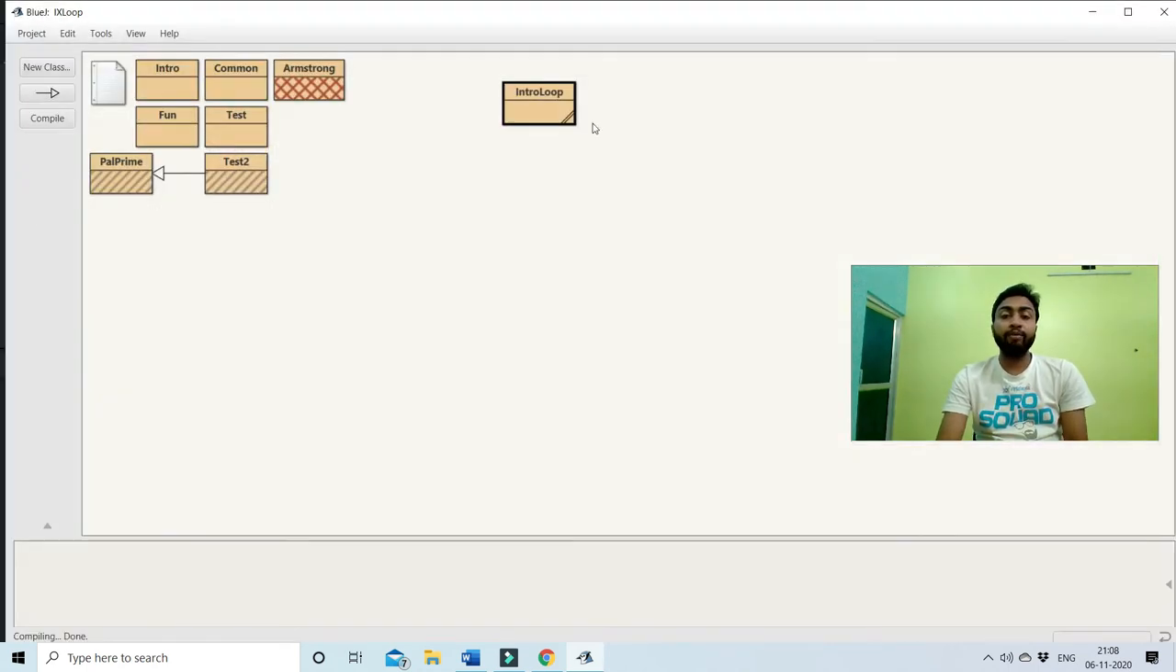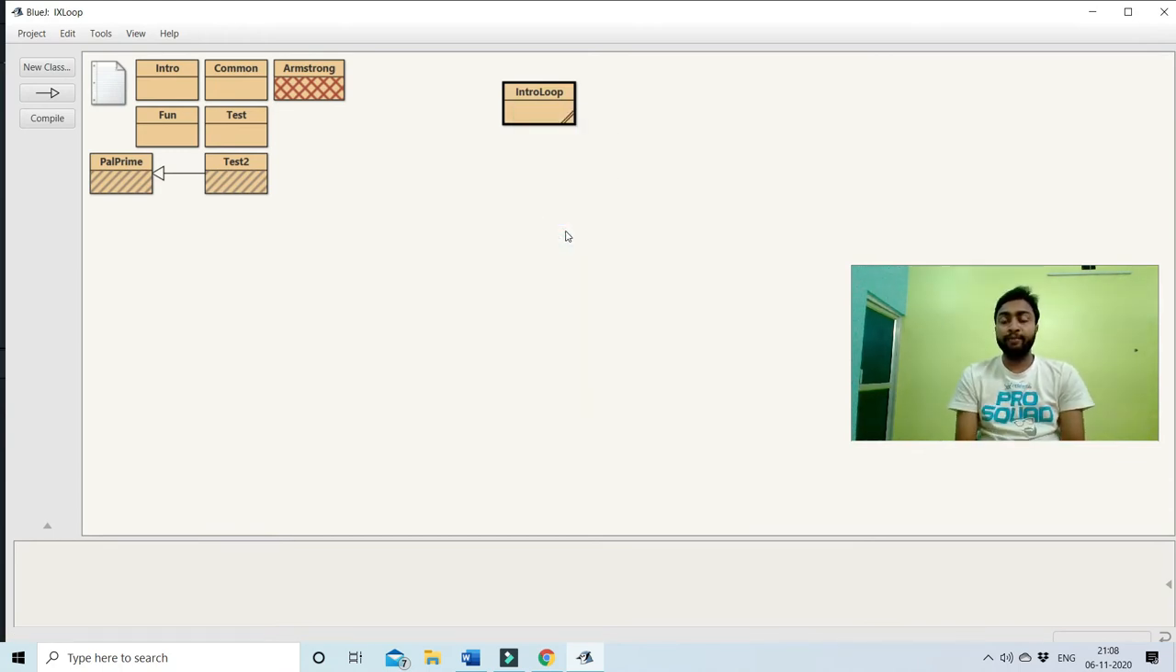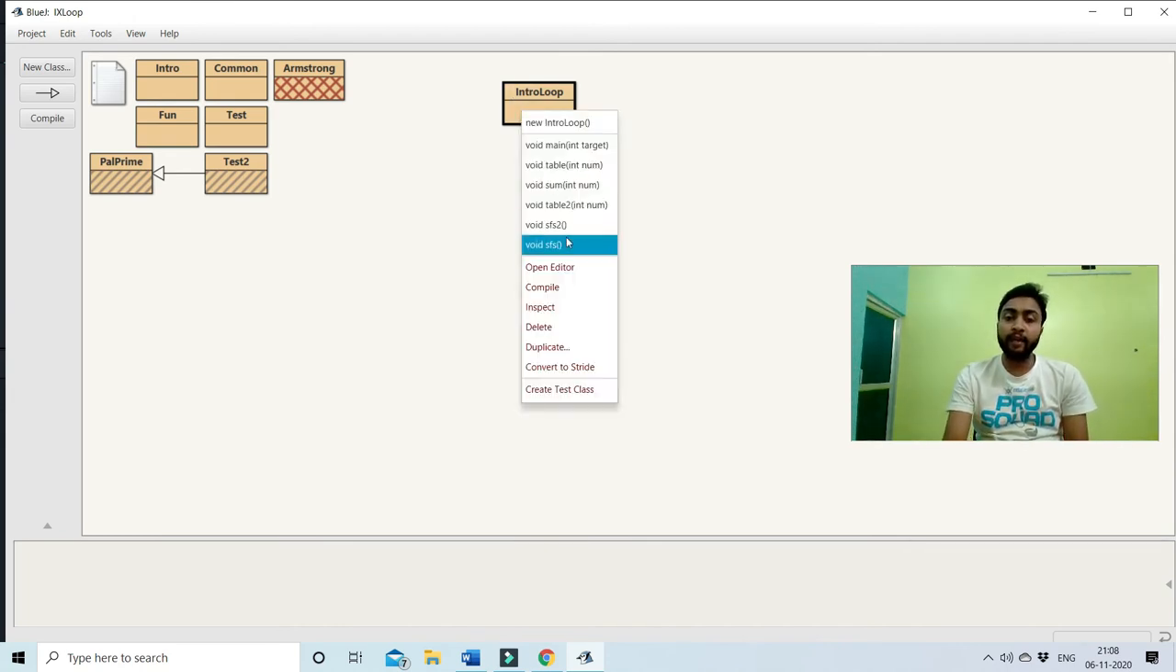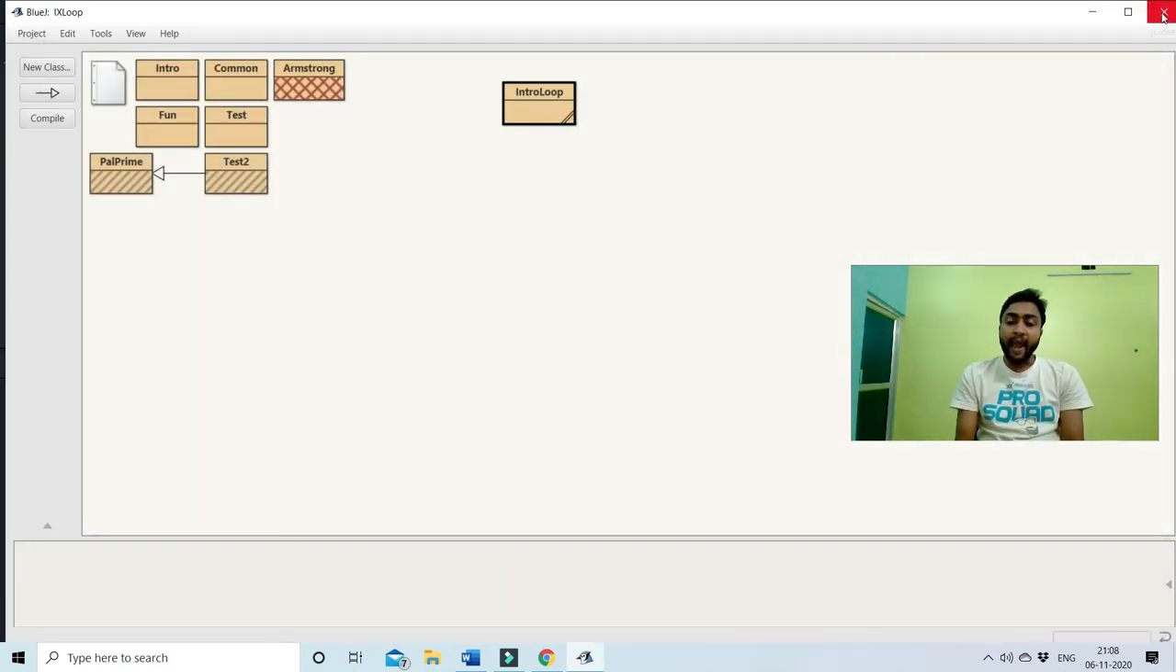Now if I try to run the sfs2, it will never display anything because it knows that the condition is false. So the while will never run, that's why it is not showing you any kind of display. But if you run the same condition with the sfs, it will display at least 0 one time. So this is the difference between entry control loop and the exit control loop.